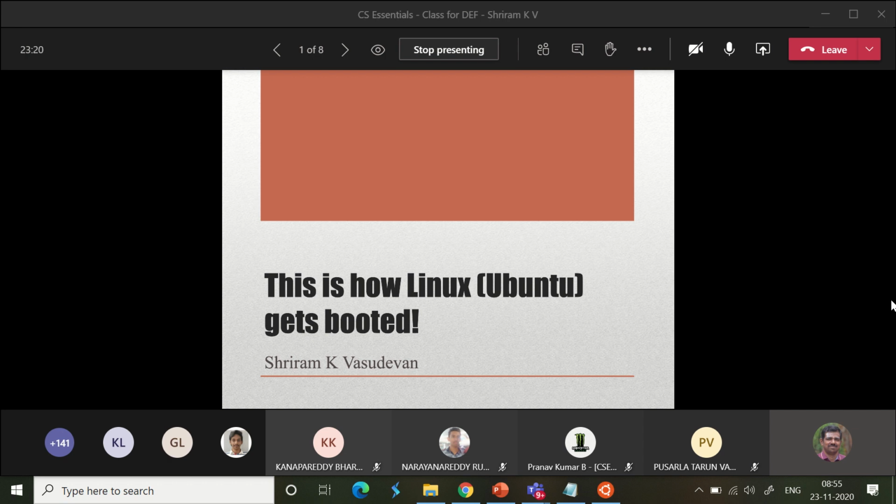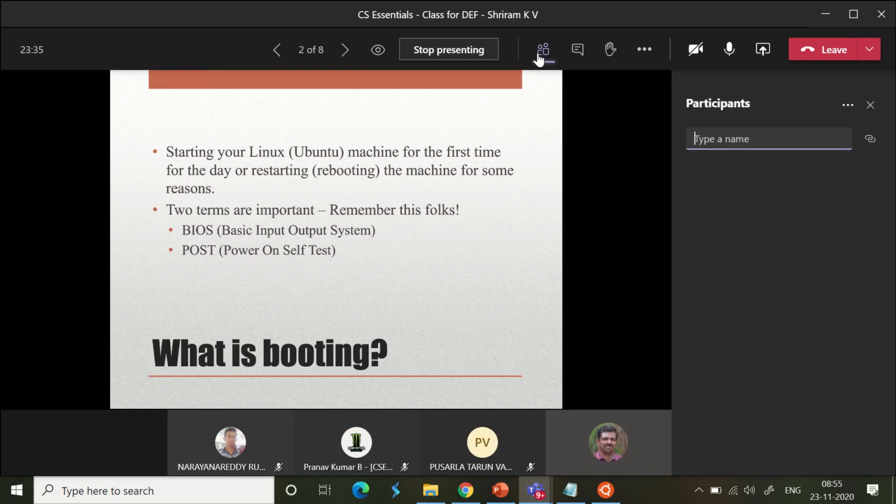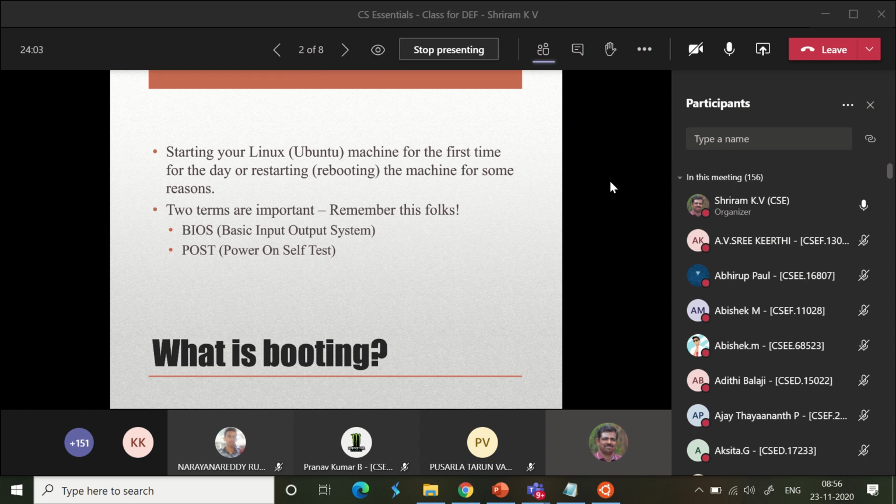Now we need to understand how typically an operating system can get booted. Booting is all about starting. I want to start my machine. How typically can I start it? That's the most important point that we need to understand. You can start it for the first time, or you can restart it also, right? So the booting can be in two ways.